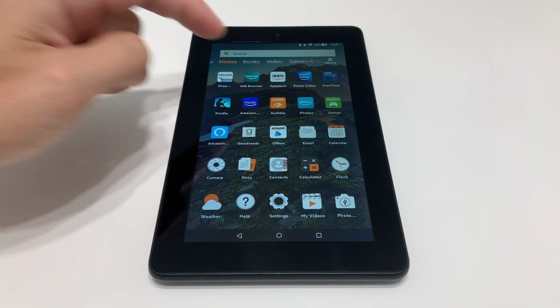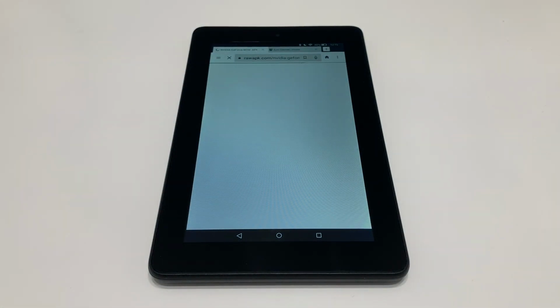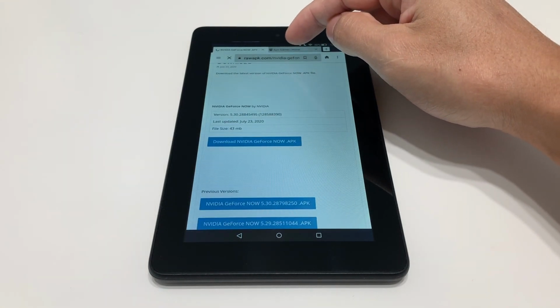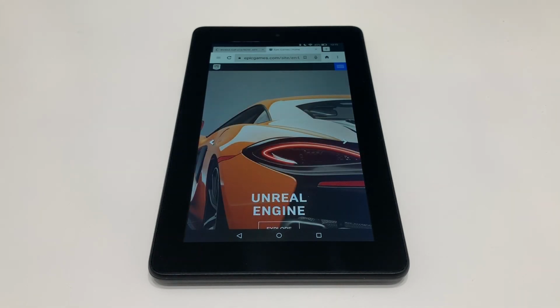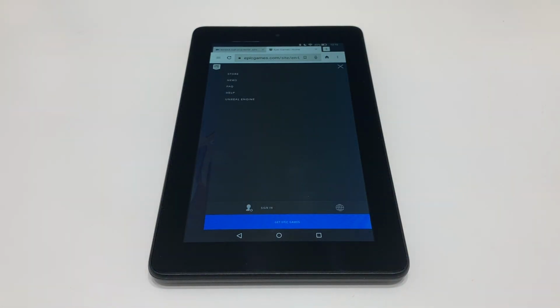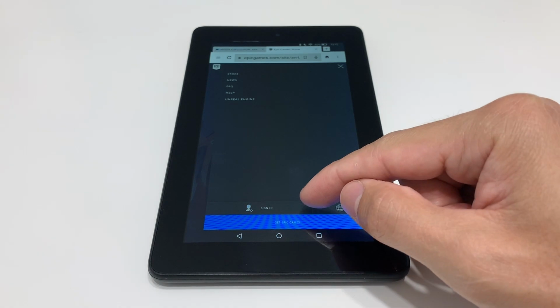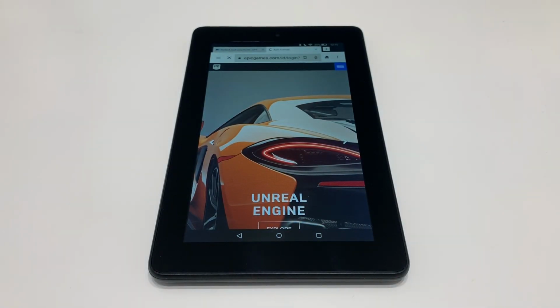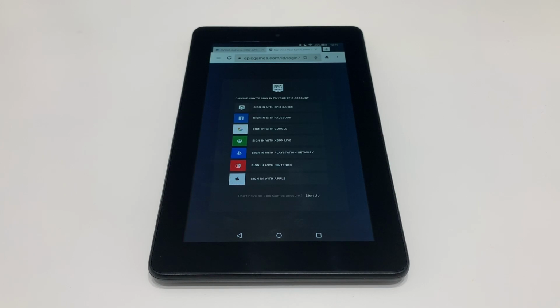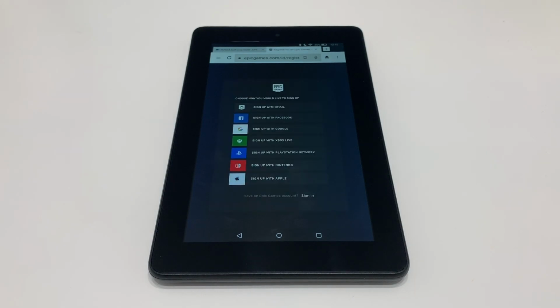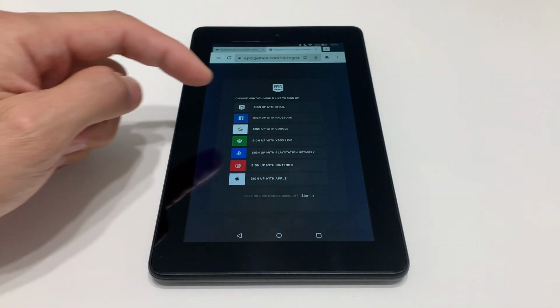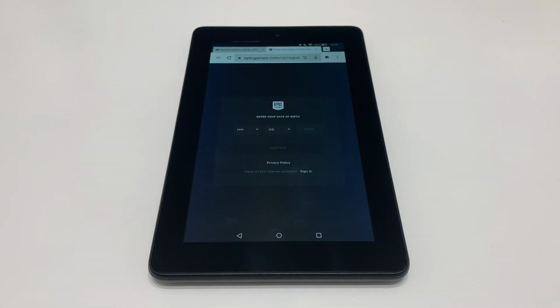Open the Silk browser and go to the Epic Games website. I'll have the link in the description box. Press the menu icon on the top right corner and press Sign In. Then sign up and select how you want to create your account. I'm going to sign up with my email. Continue the process and create an account.